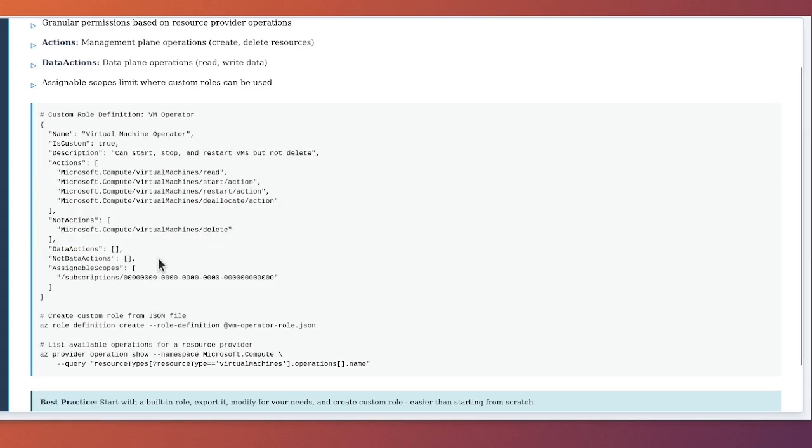The assignable scopes define where this custom role can be assigned. In the example, it's limited to a specific subscription. You could make it assignable at a management group level to use across multiple subscriptions, or restrict it to a single resource group. Limiting assignable scopes is a security best practice that prevents the role from being used in unintended contexts.